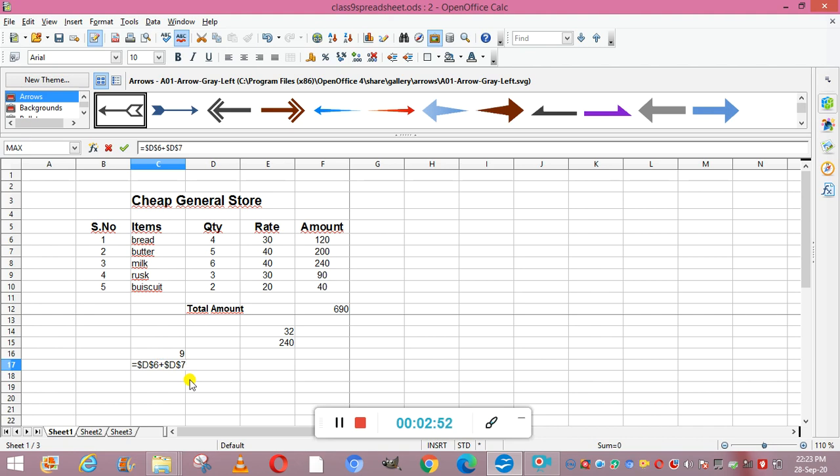Absolute referencing is accomplished by the dollar sign. Suppose the formula is written in C17, and if I copy this formula to C18, it should still be D6 plus D7. Both the column and the row of both cells are absolute and will not be changed when we copy this formula to some other place.